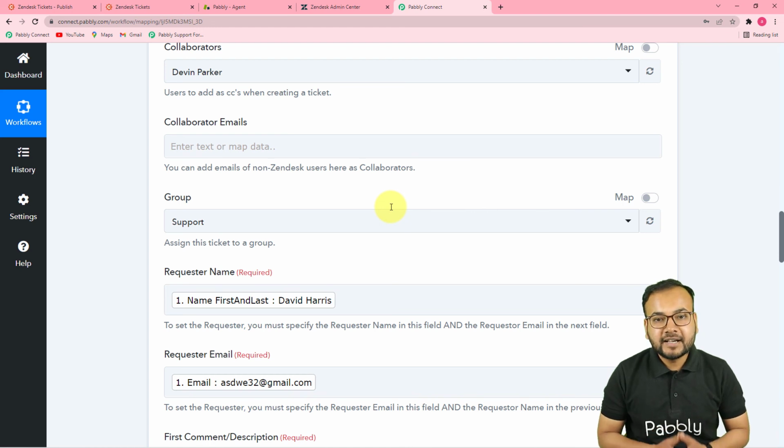automatically created in Zendesk. And the good part is you can use this same workflow that I've just created, because I'm going to paste the link of this same workflow in the description so that you can clone it in your own Pabbly Connect account and start running this automation instantly.